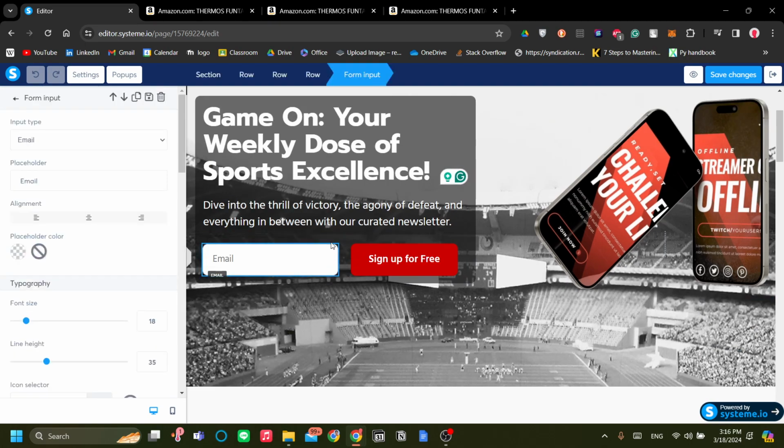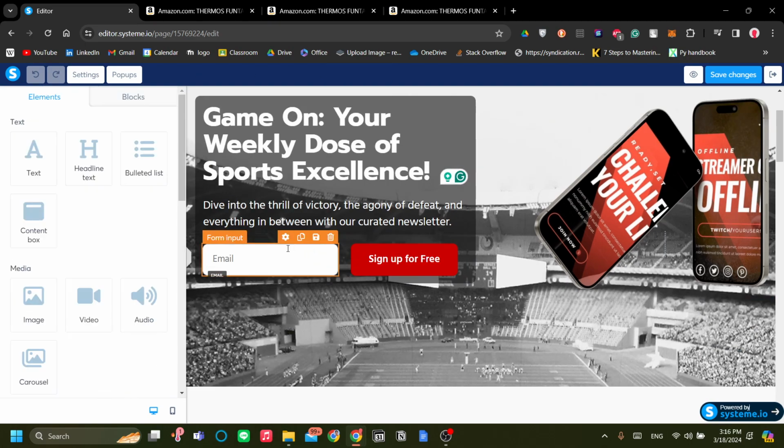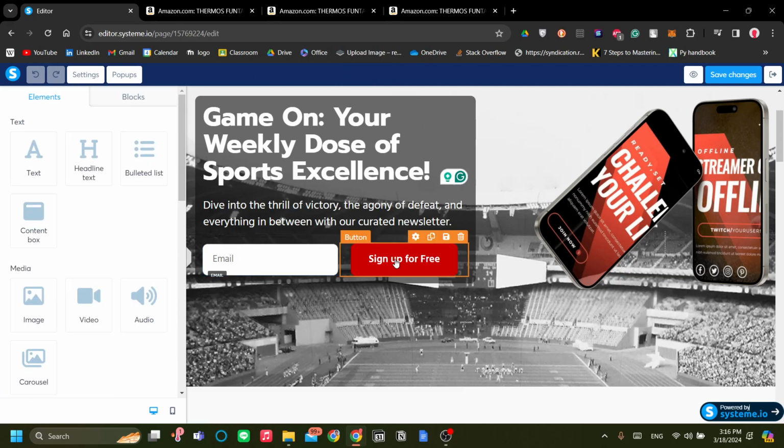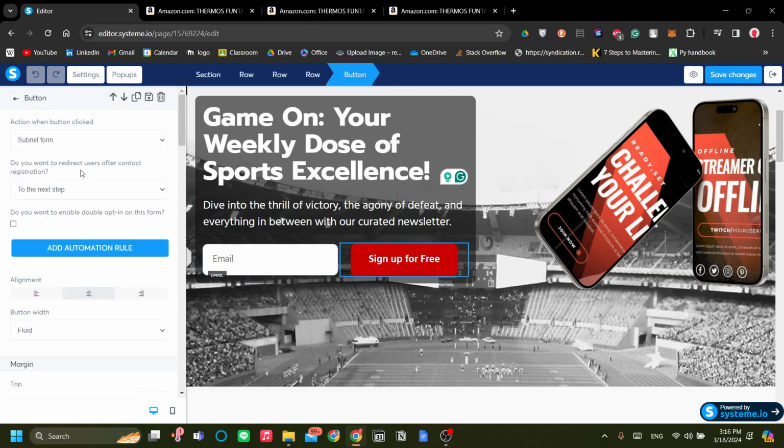In this form input, what you want to do is hover over the email and click settings, and make sure the input type is email. And for the button over here, you want to click it and change the action to submit form. Now this is very important because this submit form action will allow us to automatically add the emails submitted by our website visitor to our contact list, which is our email list on system.io.